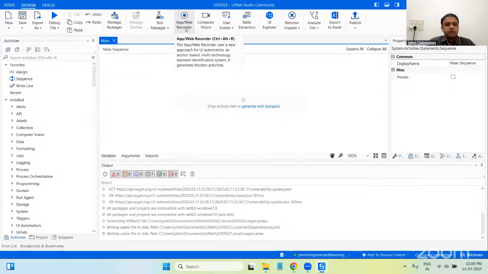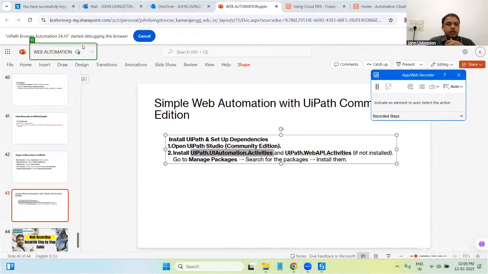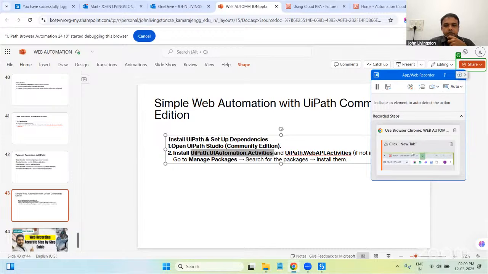So let me click this. I'm clicking it and you could see the highlighters here, isn't it? I am clicking this tab. Just see that a plus symbol is there. Click it. So you see here a sequence has been created. What sequence has been created? A click new tab sequence has been created. This is the first step.